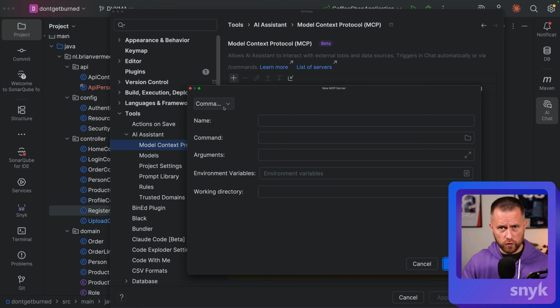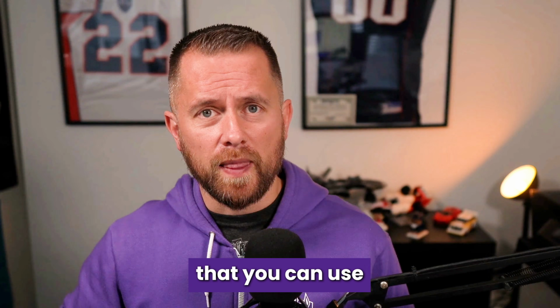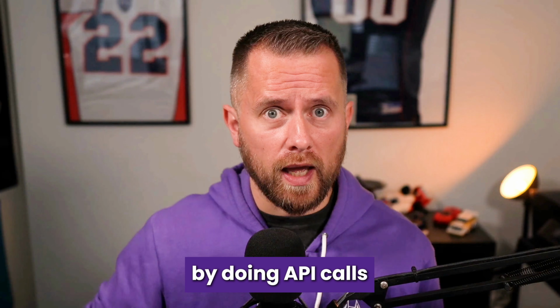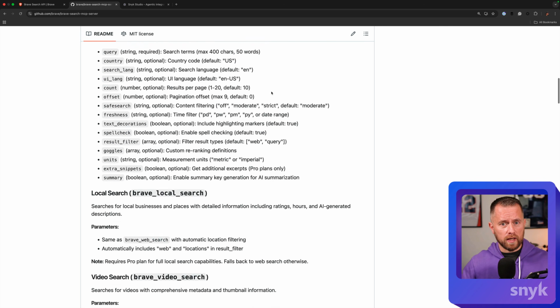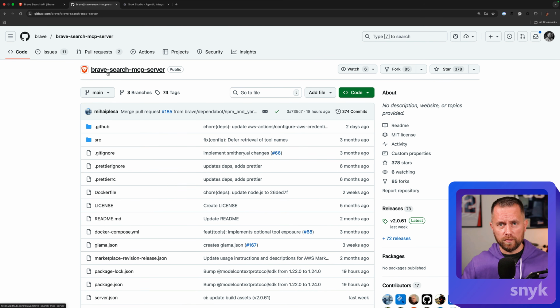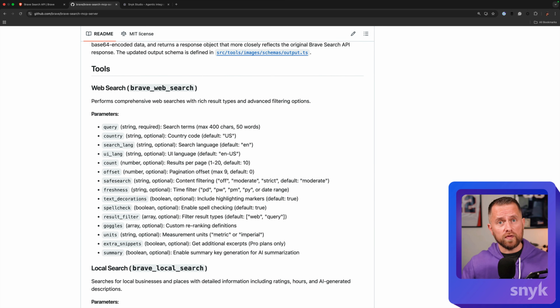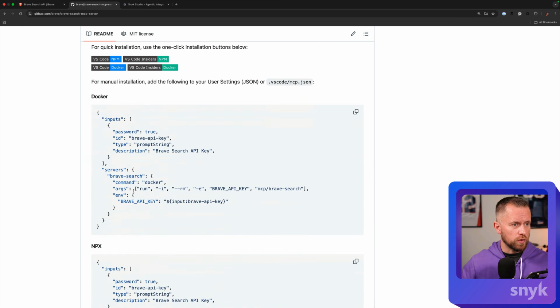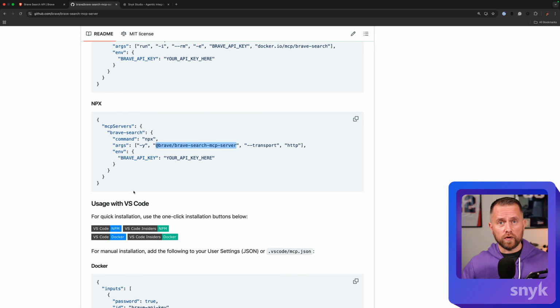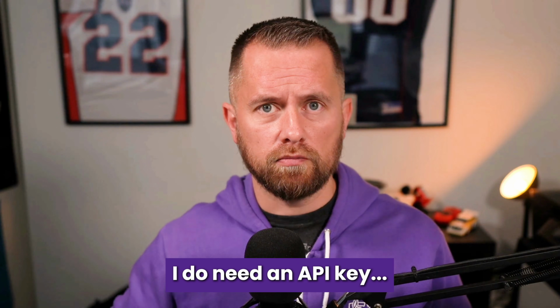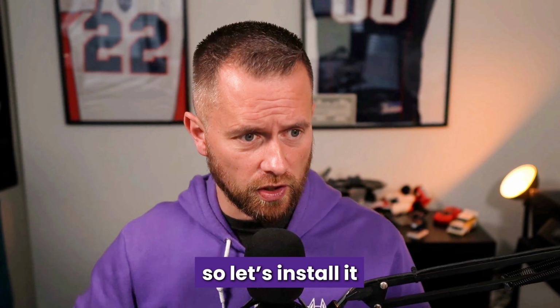In this case, Brave Search. Brave is a search engine that you can use by doing API calls, and they already created an MCP server. If I'm going through the GitHub repository of the official MCP server from Brave, you will already see that I can use, for instance, npx as part of npm to download the MCP server and start it. I do need an API key. Luckily, I already have that, so let's install it right away.